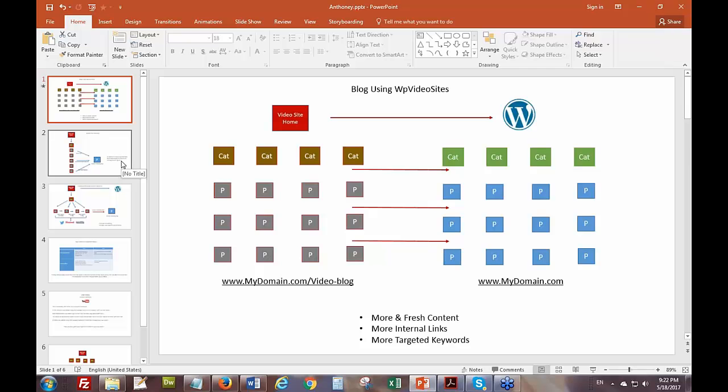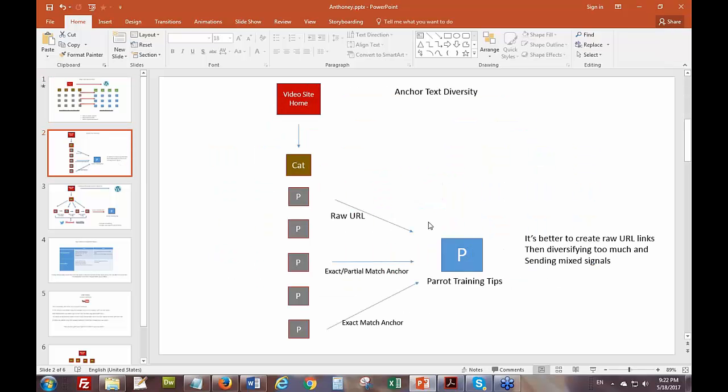And when I say clever in the way that we use it, it's in regards to the anchor text diversity. It's always good to diversify our anchor text, but what we don't want to do is send multiple signals using various different kinds of anchor text to Google. So my rule of thumb is I try my best to use an exact match keyword. Sometimes I'll use 2 video posts with the exact match keyword, and then I'll use a partial match keyword. I'll give you some examples in a moment, and then from there onwards I'll just use raw URLs linking back to my main WordPress post.